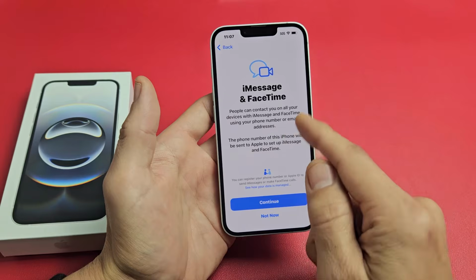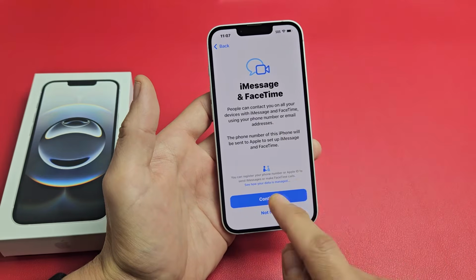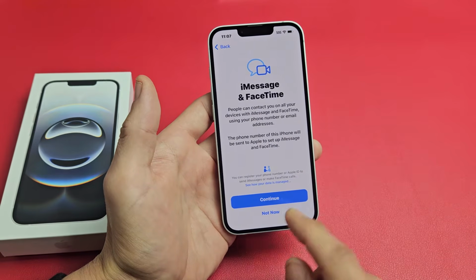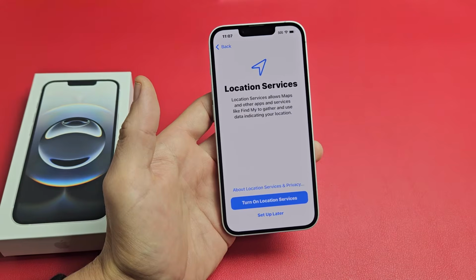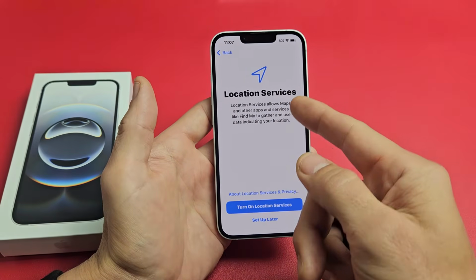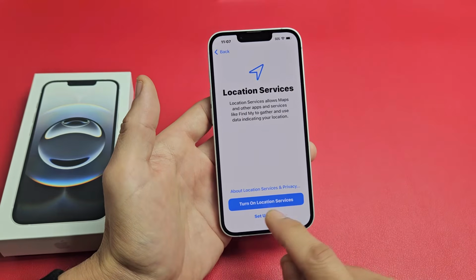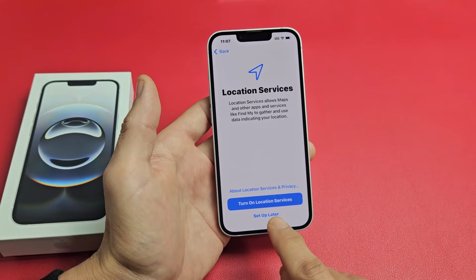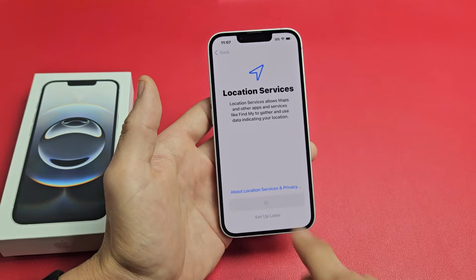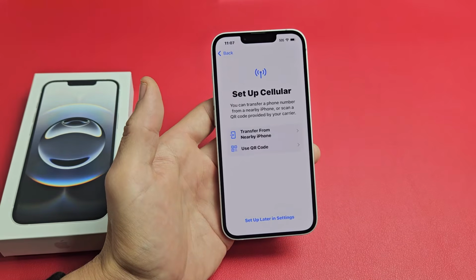iMessage and FaceTime, go ahead and read through that, and you can continue to do it, or you can do not now. For myself, I'm going to do not now. I'm not interested myself. Turn on location services. Go ahead and read through that, and you can turn on location services, or you can set it up later. It's up to you. I'm just going to go ahead and turn mine on now.